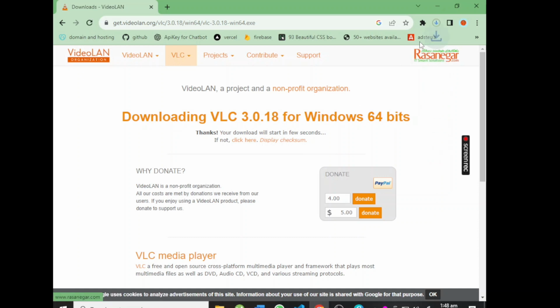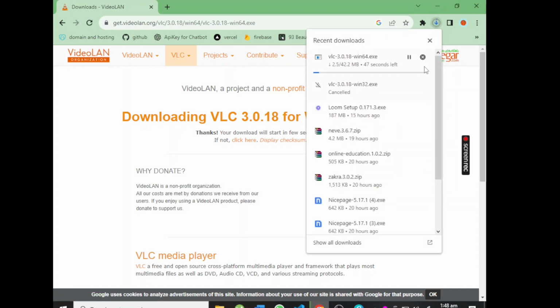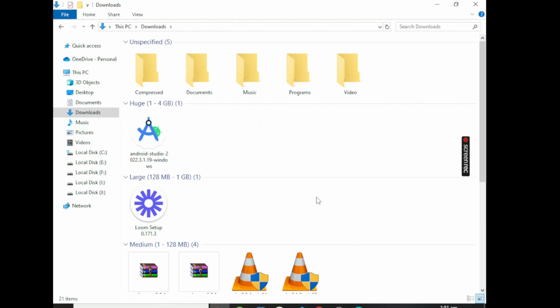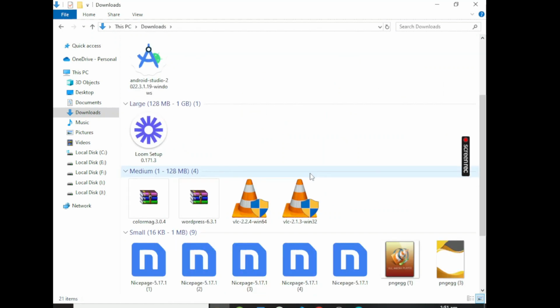Here, the download has started. I will show you the download. It is showing here, in the download option on your PC, that two files are downloaded. You see this. Click on whichever one matches your processor, 64 or 32. My PC is 32, so we click on 32.